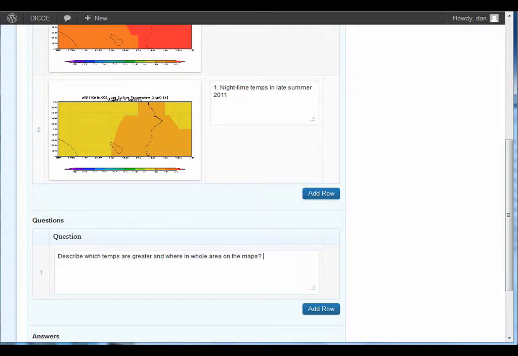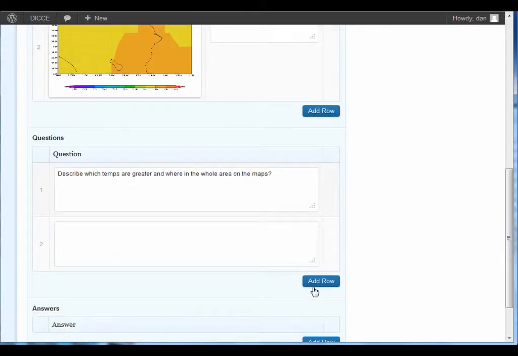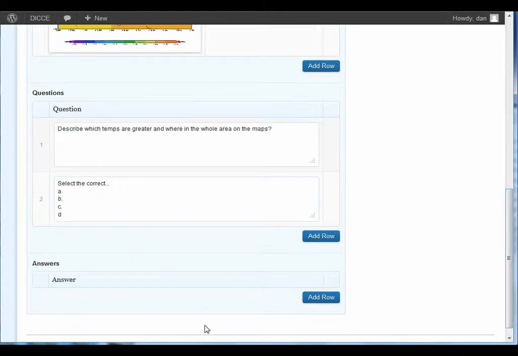Now I could also make a multiple choice question. If I wanted to, I could put in another question here. I could say select the correct answer, and I can put in my choices, and I also have the option of putting in answers.